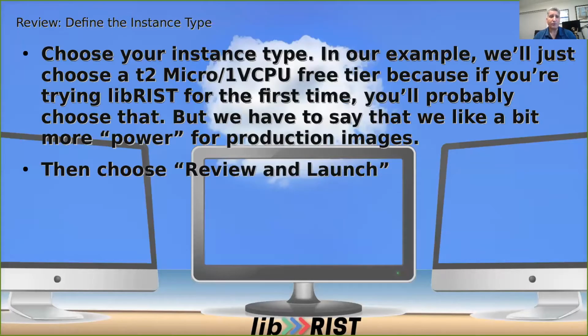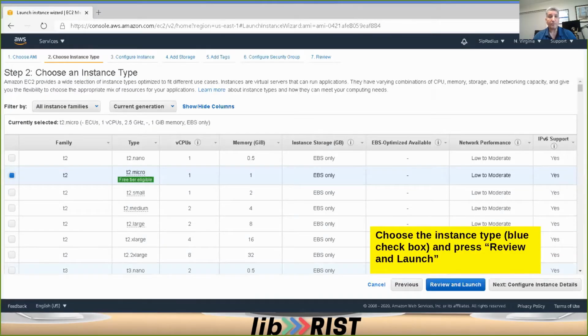The next step in the process, once you click on launch, is to pick the machine size. LibRIST uses very little resources, and you can get away with using the T2 Micro free tier that has only one virtual CPU. However, if you expect bursts of large packet loss, we recommend you use a larger multi-virtual CPU machine in order to guarantee a jitter-free stream out. In our demo, we're just going to proceed with a free tier.